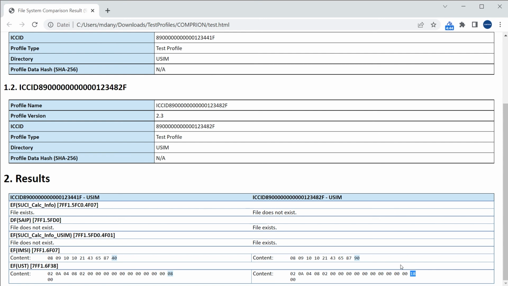So I hope you got an idea about the usefulness of profile comparison, the pitfalls, but also that there are ways to get this done in a proper and efficient way.